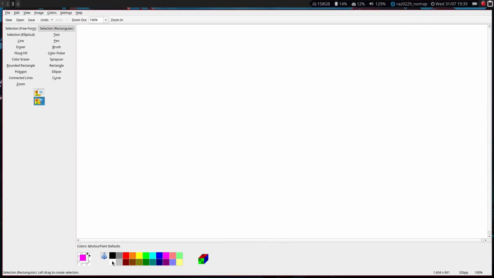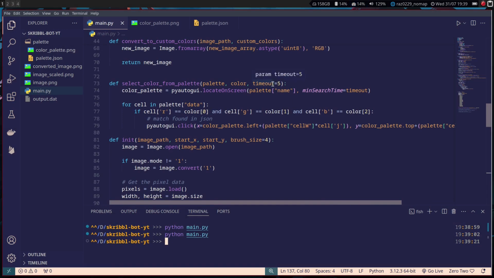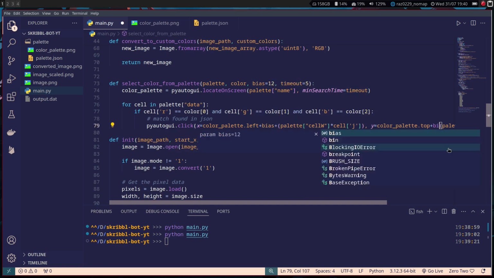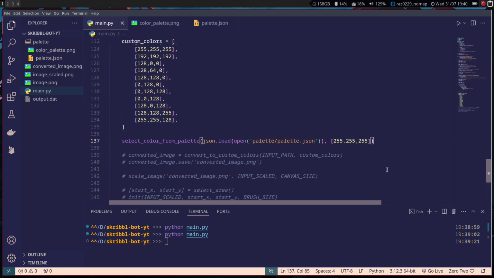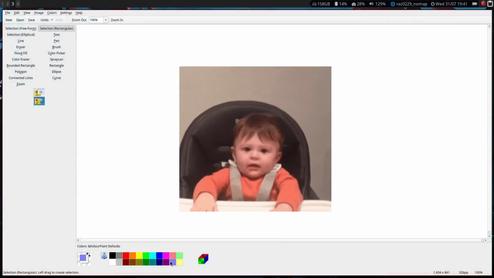So all we have to do now is to use an offset or a bias and add it to our calculated X and Y positions for our color here, since the palette itself has these borders around each color which are unclickable. So we will pass a new argument for bias and set a default value to 12 right there in the middle of each cell, and add the bias to our X and Y positions, and that should do it. You can see we have successfully selected the white color from our tray. Let's try it again with our blue color, and success.